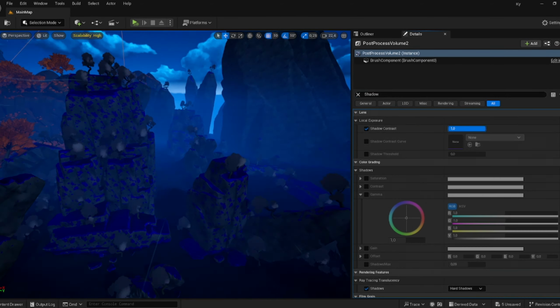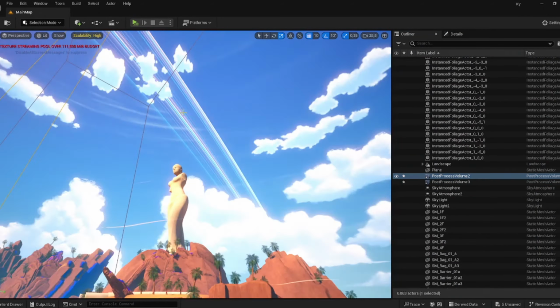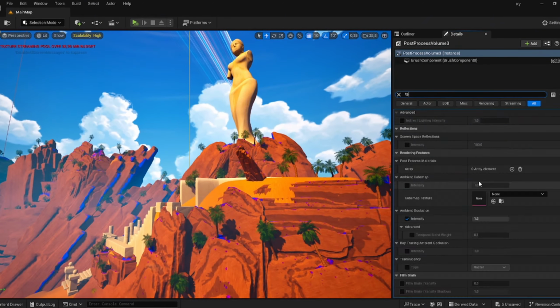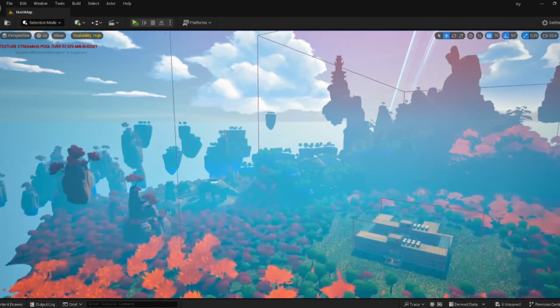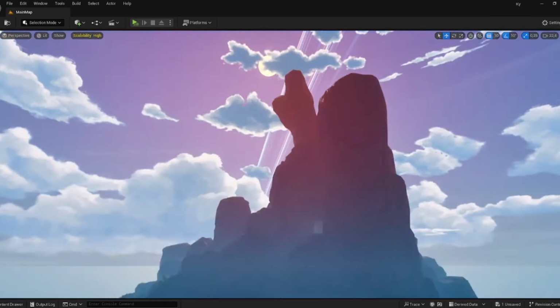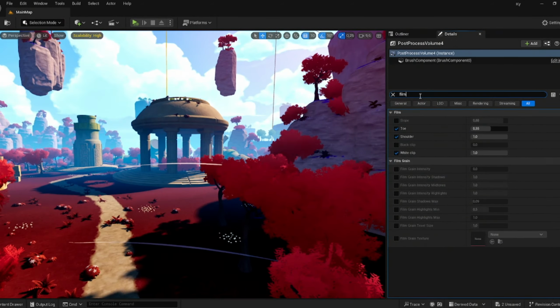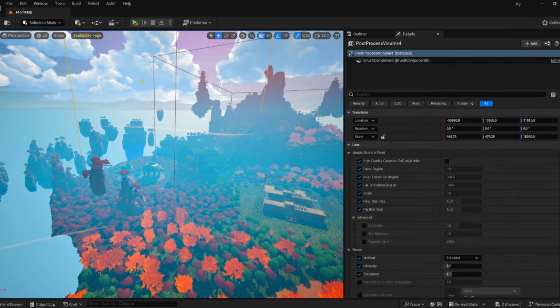Now I'm stopping with the process volume. I have different areas and each area should have its own atmosphere. For example, my desert area should have a more warm feeling, while my blackstone area should have a more cold, dark, less colorful feeling, etc. For your map to look good, you have to use process volume, because without it, your map will look dead and lifeless and not really realistic.